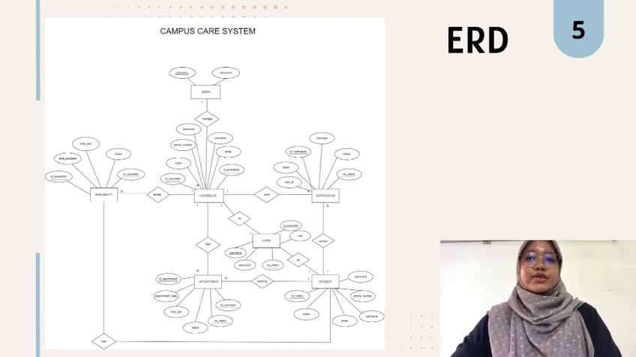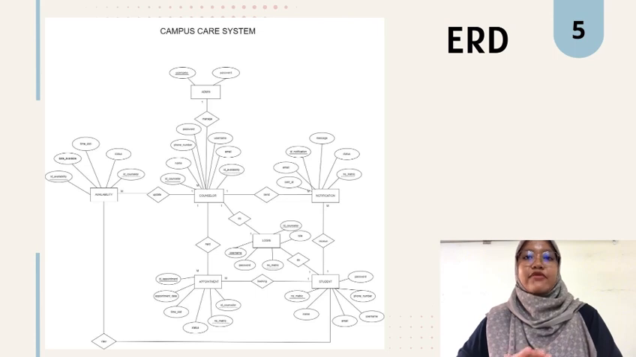Next, the attributes for counselor are ID counselor, name, email, phone number, username, password, and ID availability. ID counselor is the primary key for this entity.